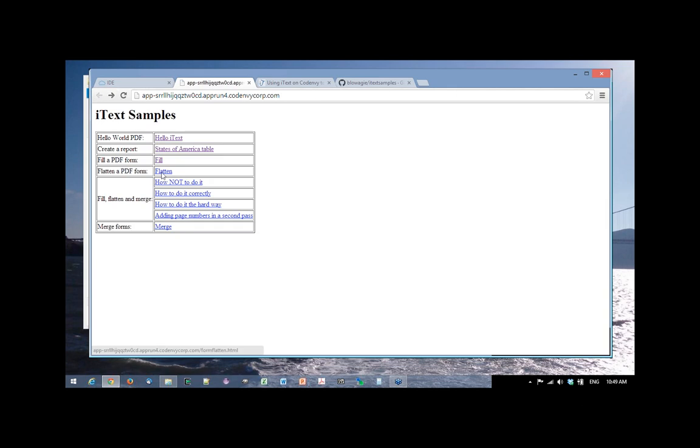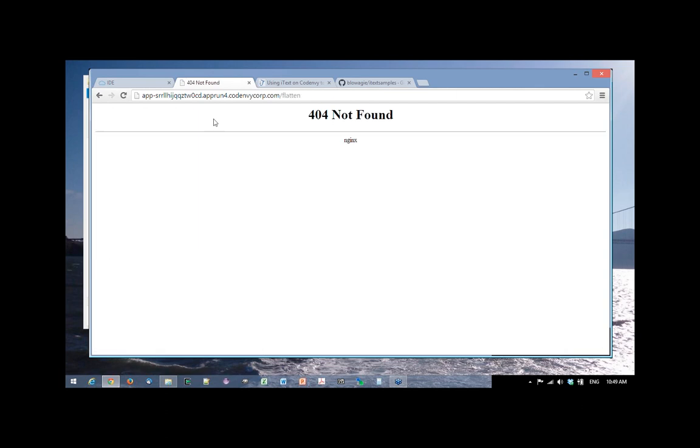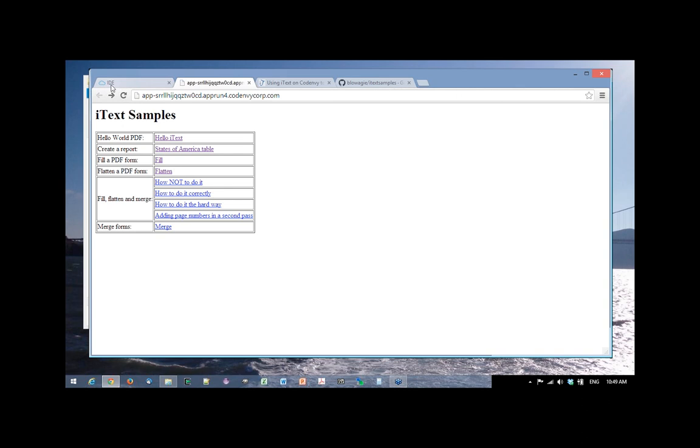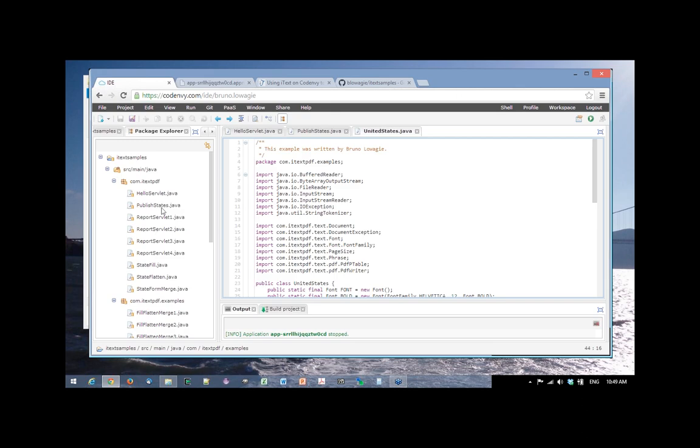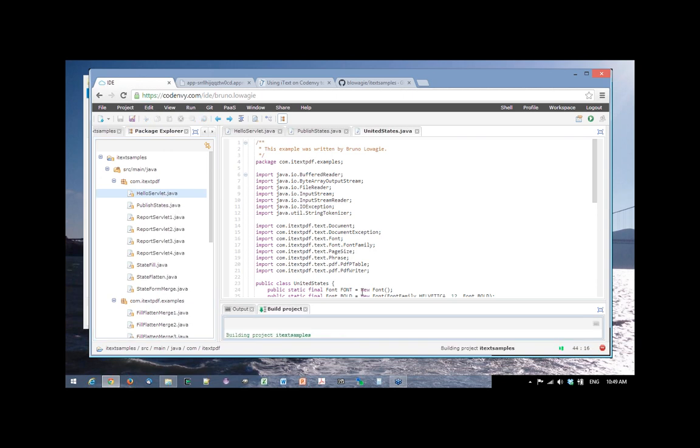Now, another use case is where you don't want people to be able to change the form. Now here let's say 2 people were born today. Oh, yeah, my IDE. I have to restart the application. Just run application, build project.